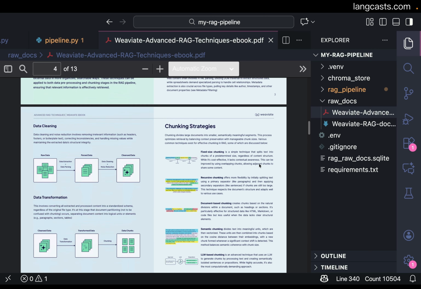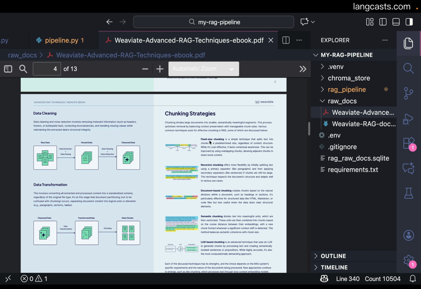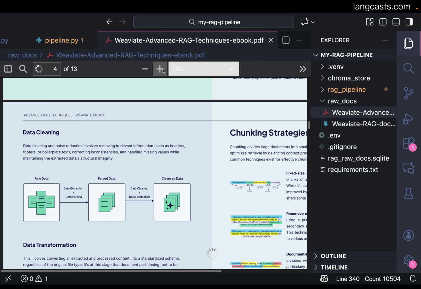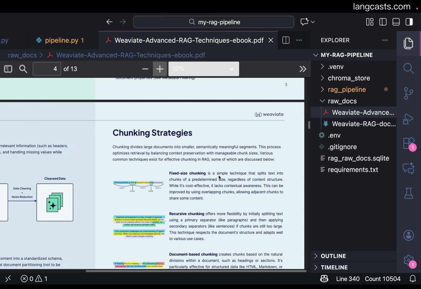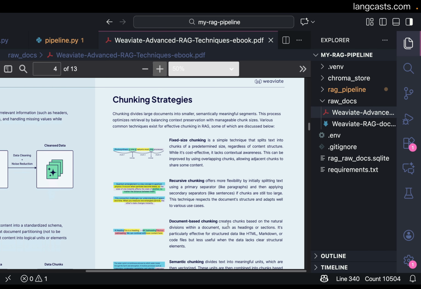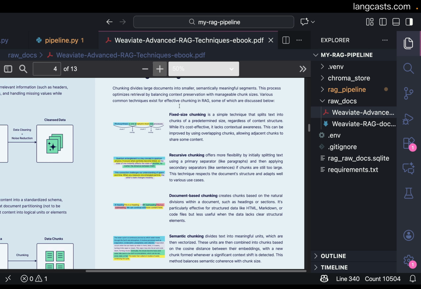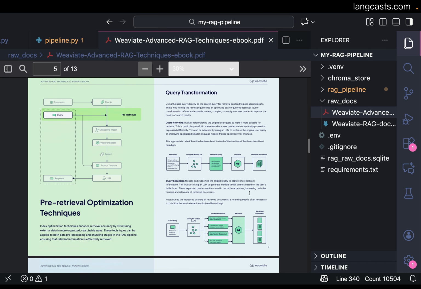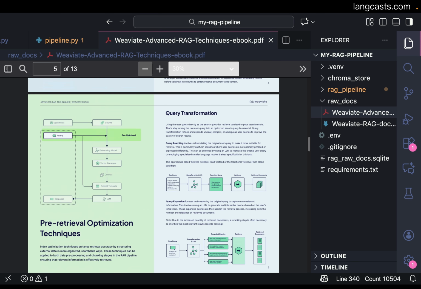Let's go. See chunking strategies. We have fixed size chunking, recursive chunking, document-based chunking, semantic chunking, and there are even some strategies for query transformation.